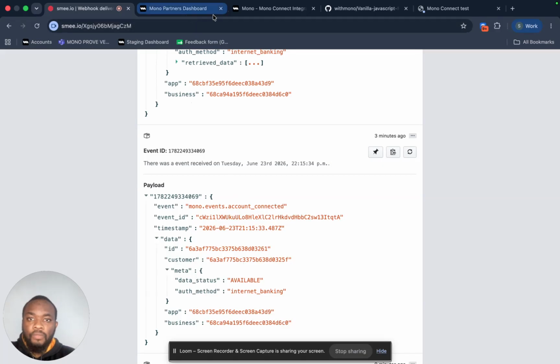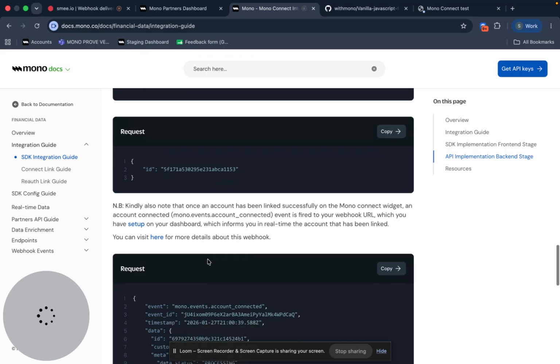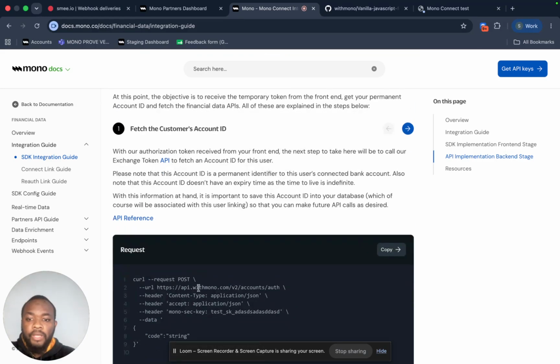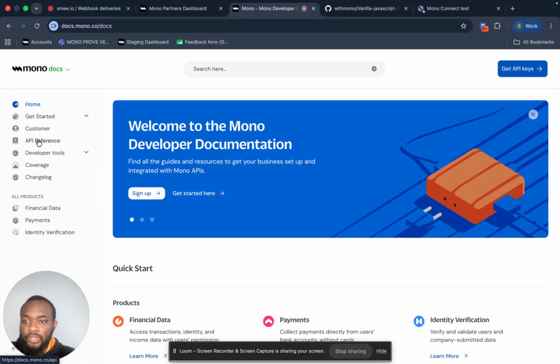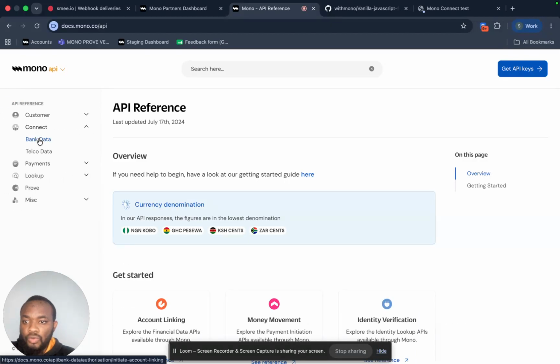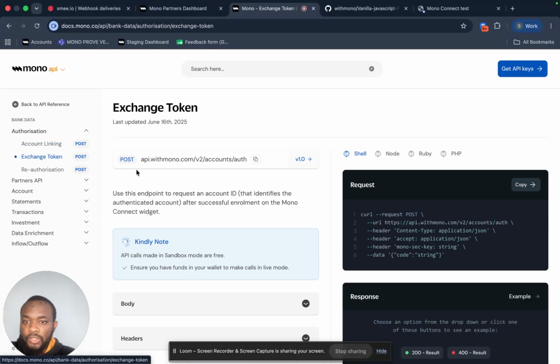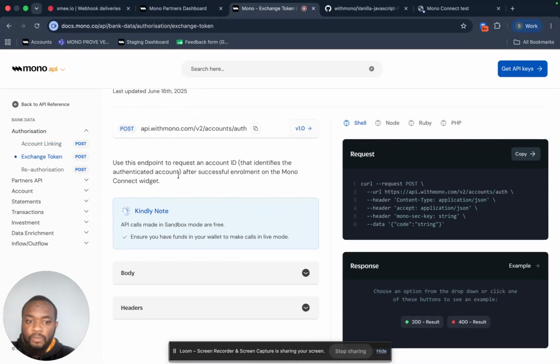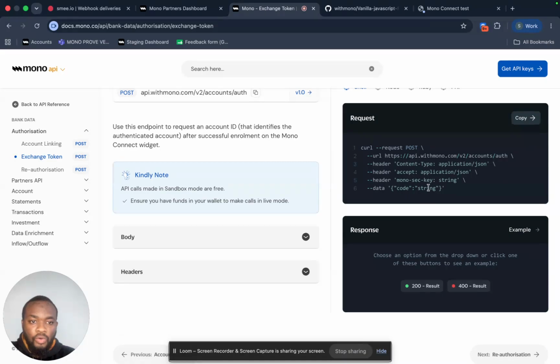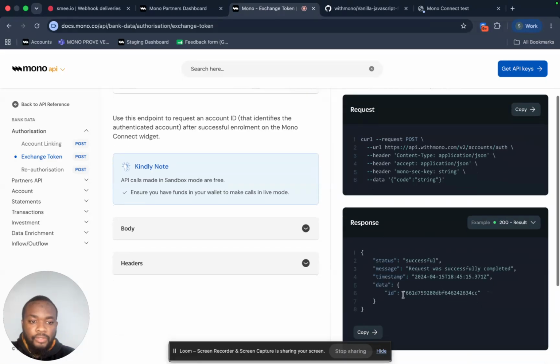But if you intend to do this via the API to obtain the account ID, you can see from what I showed you here that token exchange endpoint would help with that. So let's take a quick look at what that token exchange endpoint looks like. So you come under connect, you look for the exchange API, and this is it. So it's a post request. It takes in the code here as a string and it returns to you the account ID.